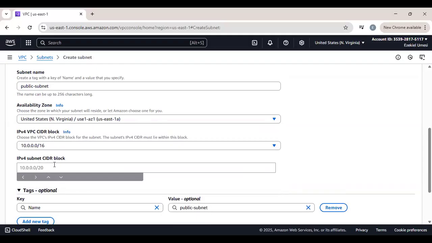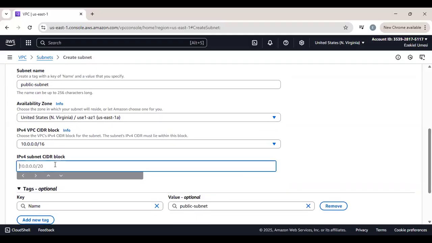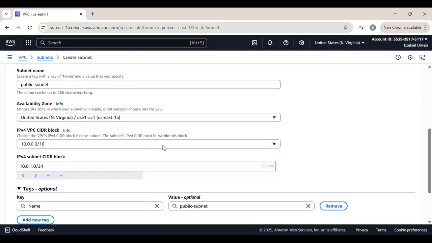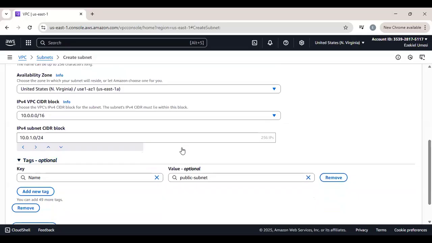Now, how do we create it? We'll do 10.0.1.0/24. So this 24 is now smaller. This 24 is a CIDR notation that indicates that this is a subset of this. So this will now contain 256 IP addresses, which is out of the 65,000 that is here. We're chunking out 256 IPs that will be used to house our public resource.